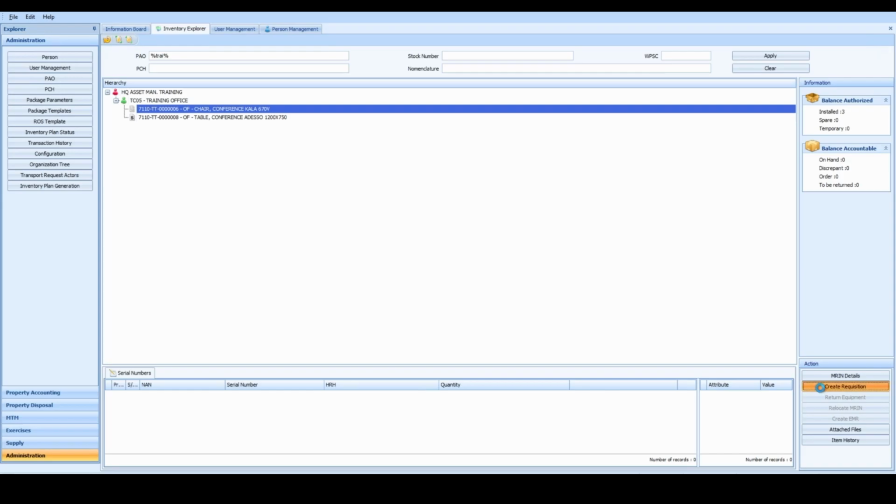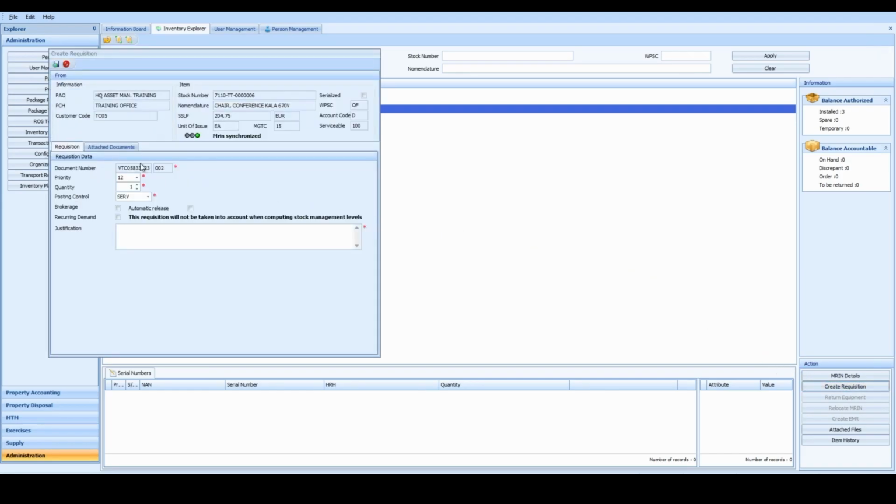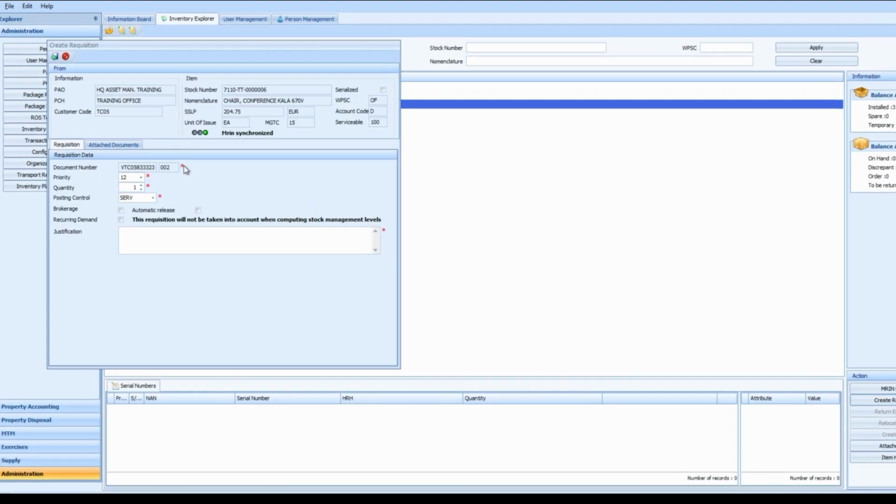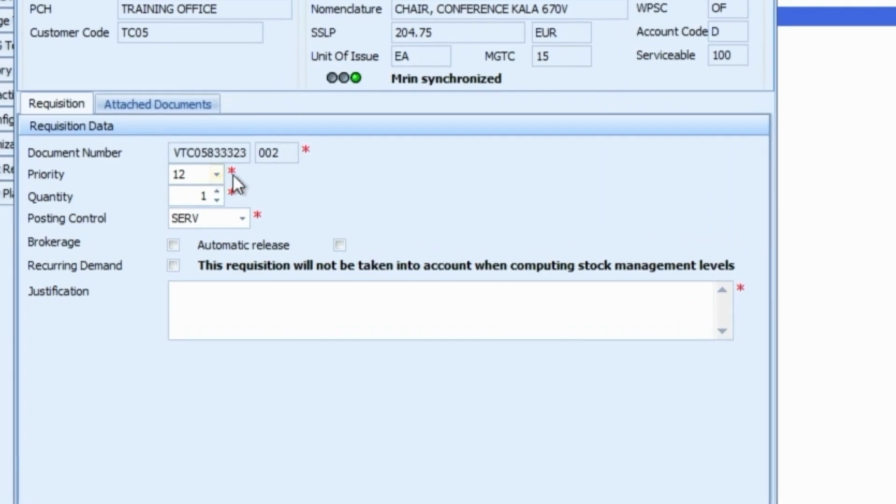Create requisition. Now all the fields with a red asterisk are mandatory. In this scenario, I'm also going to select the automatic release that will automatically process the B02, so we don't have to go to the B02, we can go directly to the B004 shipment confirmation.